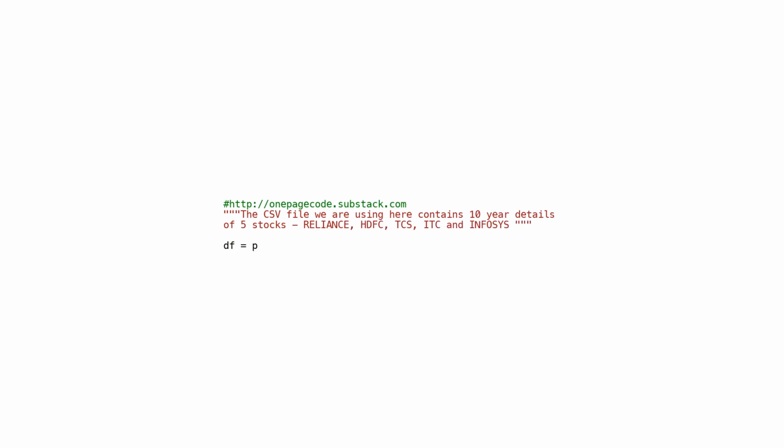This file is imported into the Python environment using the pandas library. Five companies are represented in the CSV file: Reliance, TCS, HDFC, and Infosys. The dataset covers a period of 10 years and includes 10 years' worth of stock data. In the following screen, the data frame shows the first few rows of the data. The stock data for the specified companies over the past 10 years can be easily accessed and analyzed.